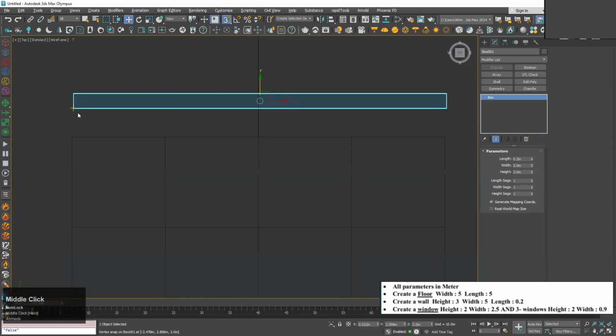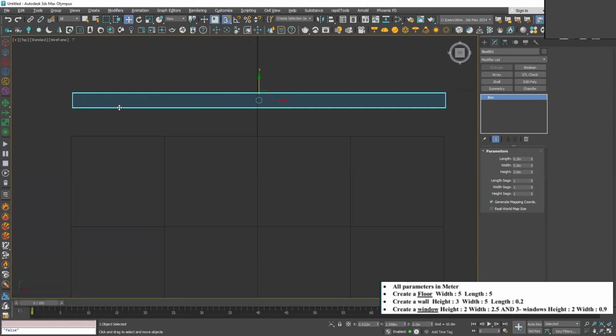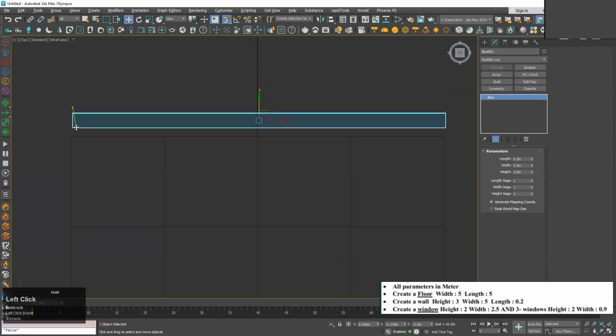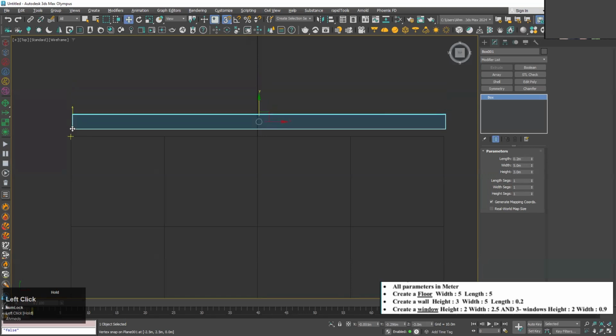Now if I hover my mouse on the corner of the wall, you can see a yellow snapping cursor appearing on this corner of the wall. So by selecting the y-axis and selecting the wall, if I click on this part and move my wall to this edge, you can see it's now snapping like this.